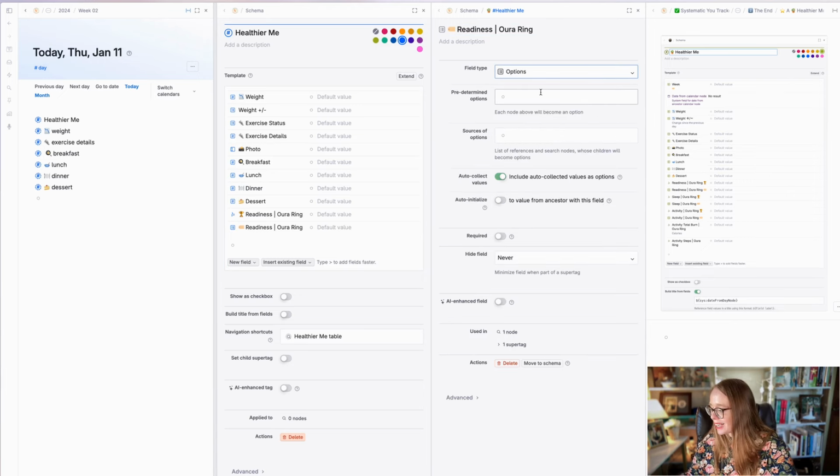Now, with my options, I am always forgetting which options I am using for this. So I'm just looking over to my other computer to remind myself of which options I want to use. Now, fortunately, with the Aura Ring, it has the same choices for readiness, activity, and sleep. So one might wonder, well, why don't you just use the same fields?